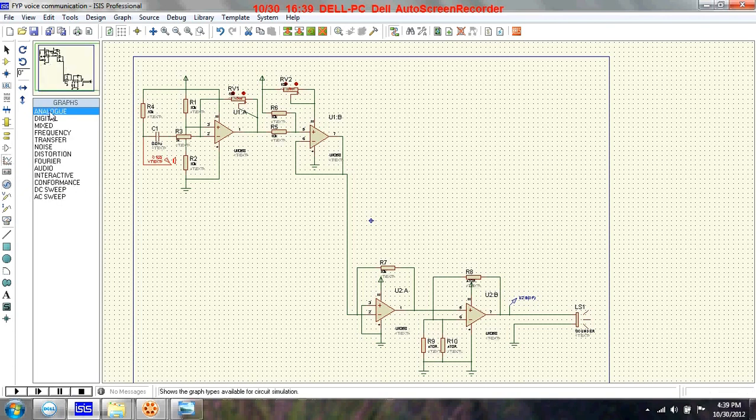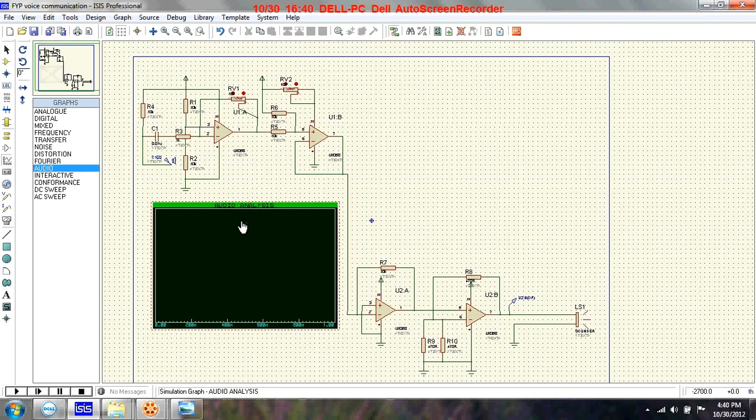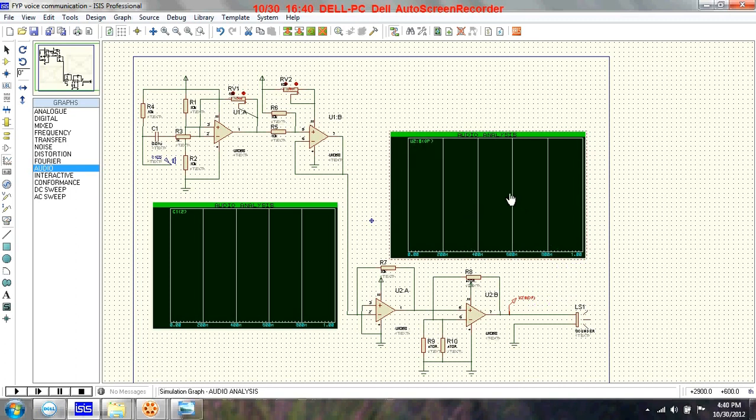So here we have graph mode, and we will use audio graph. So this is the audio analysis of this source signal on transmitter side. And this graph is used for audio analysis of the received signal from this speaker, right? So let's see. We will drag this source to the graph, and also we will drag this probe to the graph. And here we have a graph for transmitter and a graph for receiver, right?